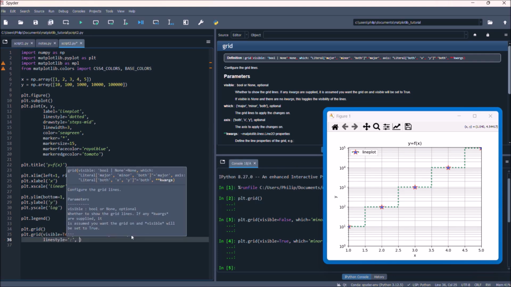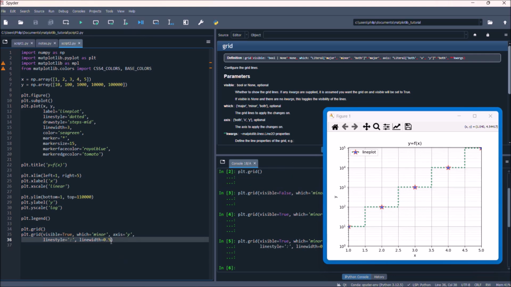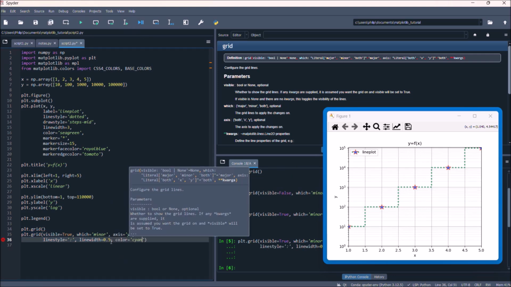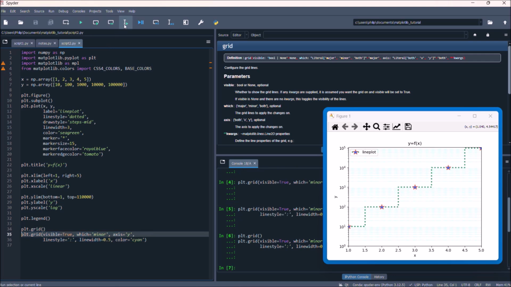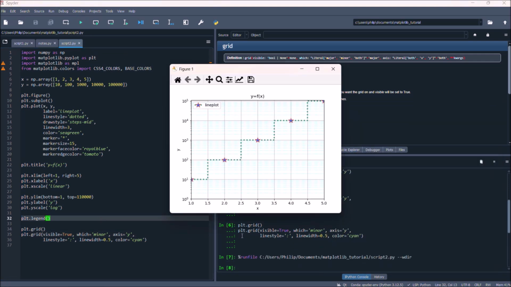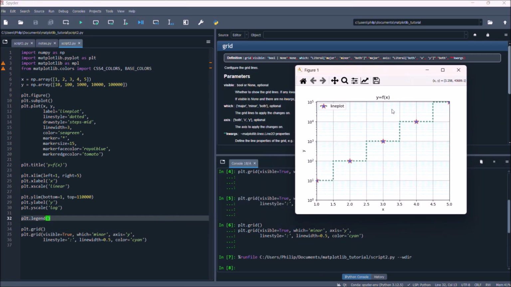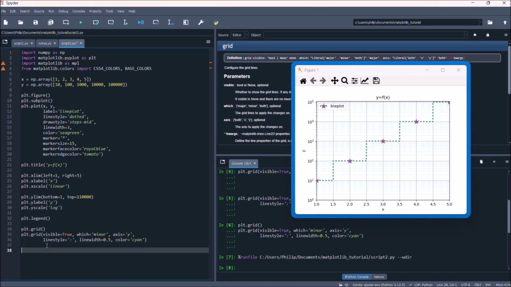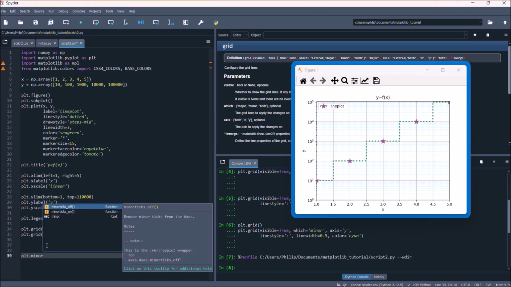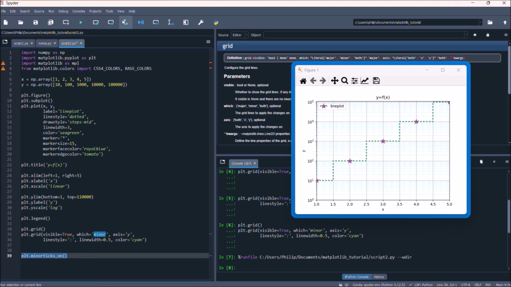And because the grid is essentially a line, it shares many consistent parameters to the plot function, which creates a line plot. So we can specify the line style, we can specify the line width, and we can specify the color. So it's done something a bit funny to my major grid line. So if I just go ahead and rerun this, it now displays as expected.